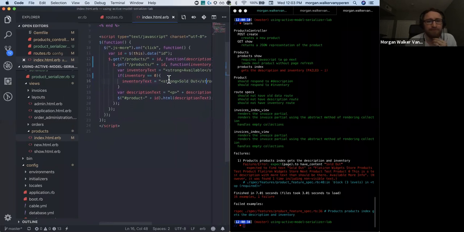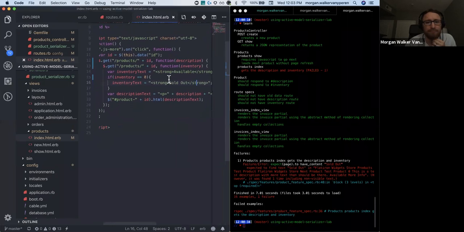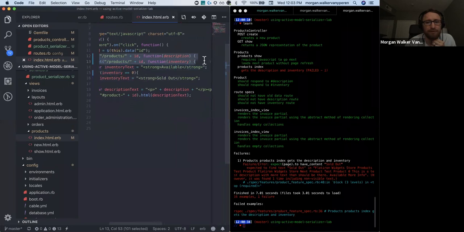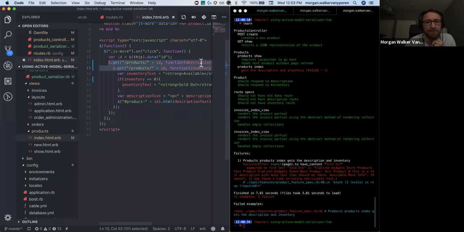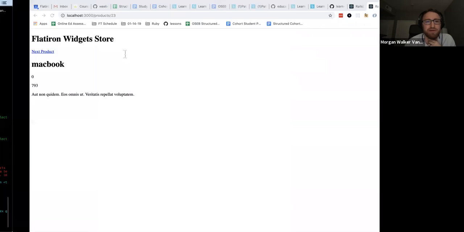I guess we don't need these extra requests. Is the whole thing. Because description and inventory are coming in our original request. So I have to rewrite a lot of this JavaScript, I think, to make this pass.